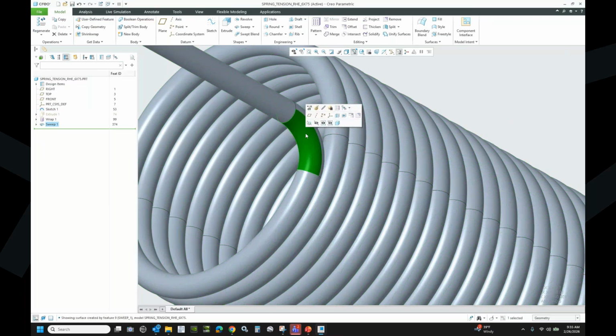Now, I visit customers all over the country, all over the world for that matter, and I've seen so many times where users will try to create a spring like this, and they do it with a helical sweep, and then they just cannot model this. So what they'll do is they'll end up with just a sharp corner in here, but then that doesn't lend itself to a true representation of the spring.